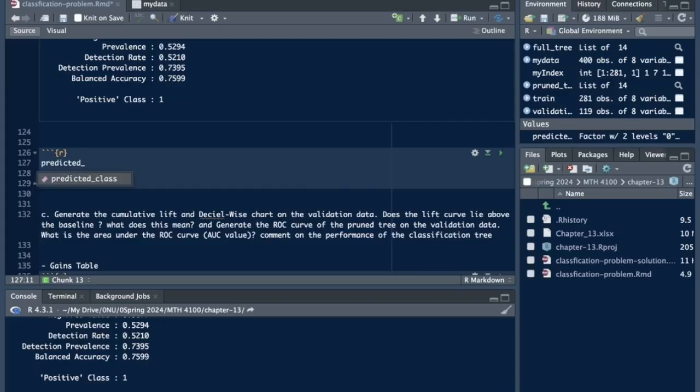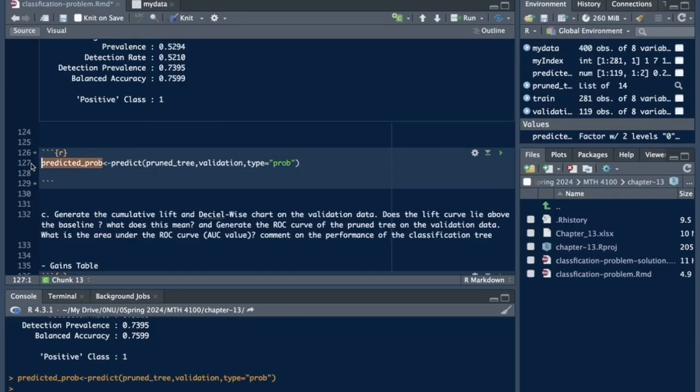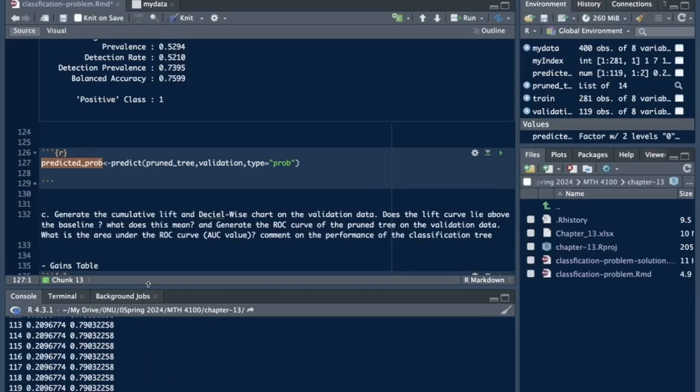You have to get the probability values, the prob values. We're going to use the predict function as is. We're going to choose the pruned tree for the validation, but the type is going to be not class. Don't classify them, just give me the probability. Because if you take the probability, by the way, let me copy this and show it to you here. It's going to give you the probability.